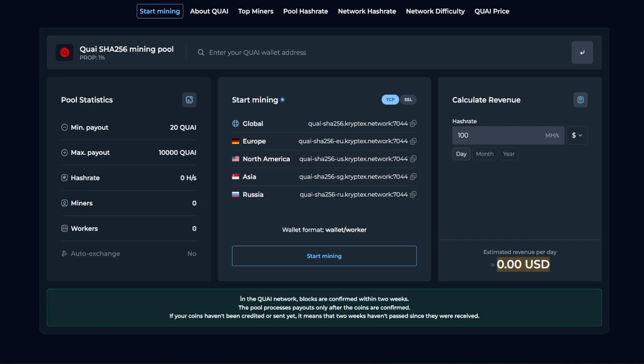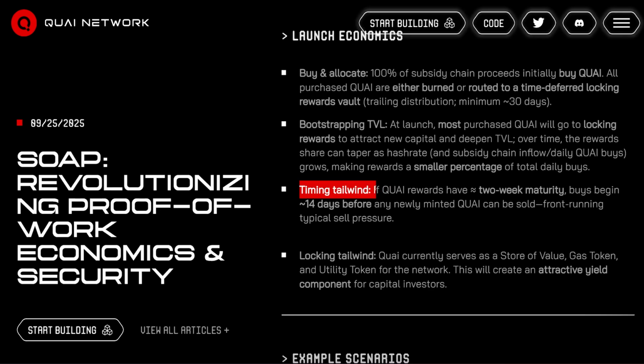Just a quick note, actually, for the Quai network, blocks are confirmed within 2 weeks. The pool processes payouts only after the coins are confirmed. So they're calling it a timing tailwind. The Quai rewards have a 2-week maturity. Buys begin 14 days before any newly minted Quai can be sold, front-running typical sell pressure. So there's going to be about 2 weeks until you can actually get your Quai.